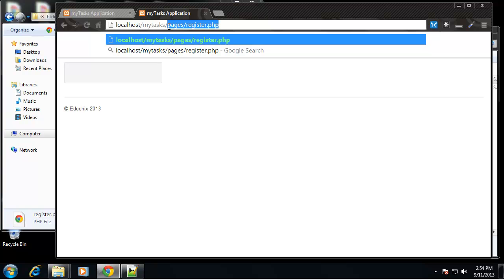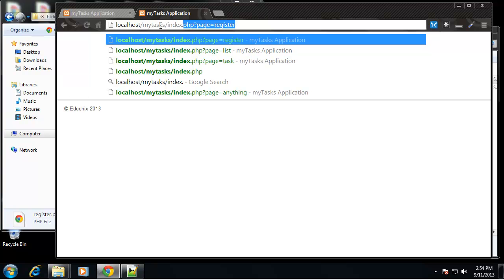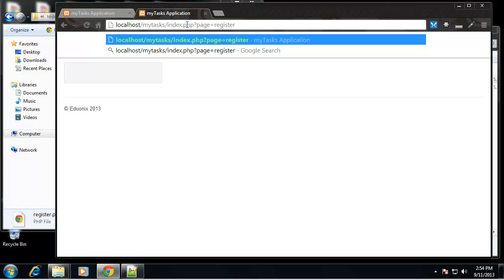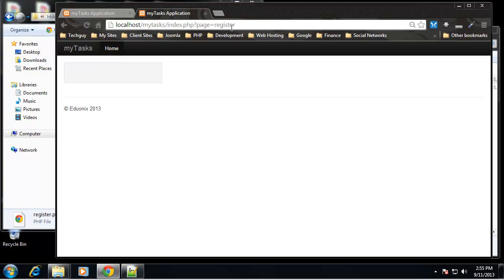Instead, we're going to use a query. We're going to use a GET variable. So we're going to say index.php?page=register. And that way we can grab this and include the register page right in our index.php file. And I can show you what I mean. Right now, if we go here, it's not going to do anything. It still brings us to the index.php page.